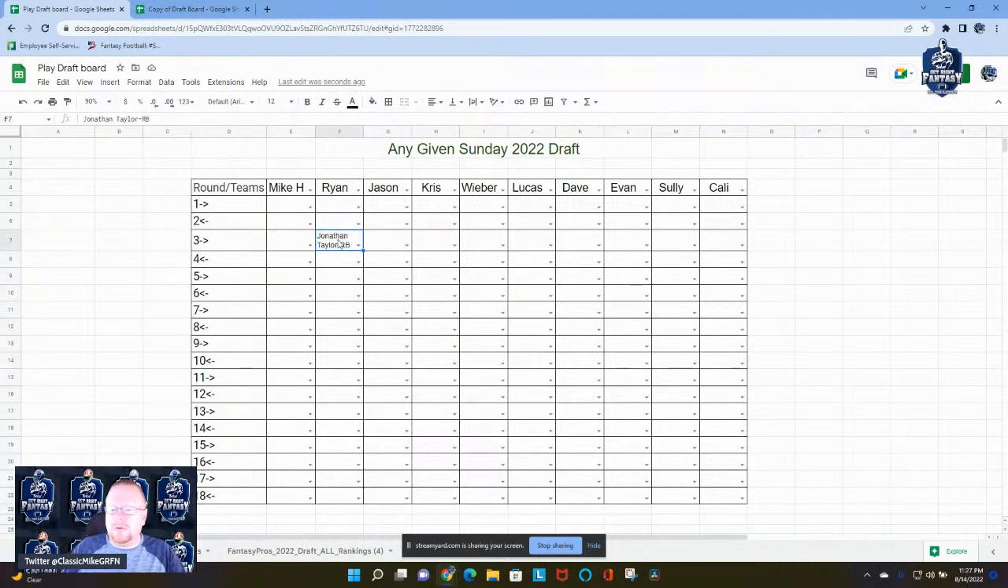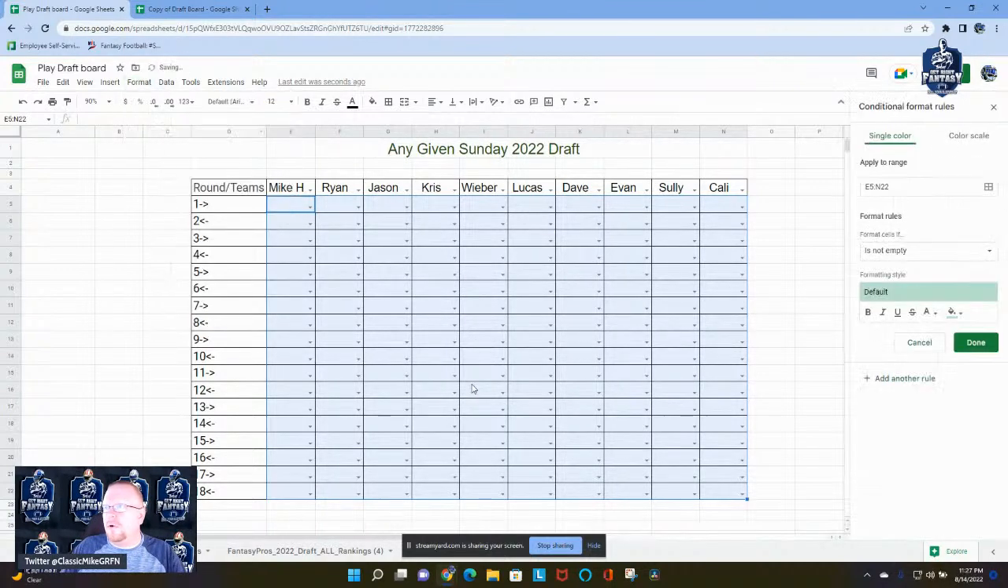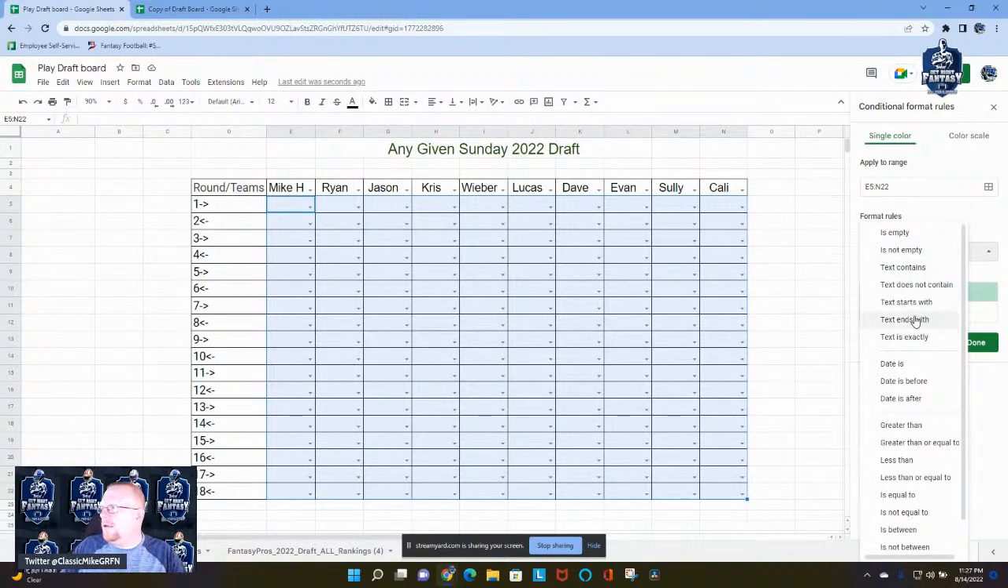So first, what we're going to do is make this conditional formatting for keepers. So we want to get the keepers out of the way, make sure that those are selected and ready to go. So in this particular case, you want to select the whole table like I did again. Make sure you don't select the rounds and the teams. Go to Format, Conditional Formatting. And then from there, you're going to see up here, Apply to Range. And it's going to give you the range you want. And then you're going to select Text is exactly. So make sure it's text is exactly.